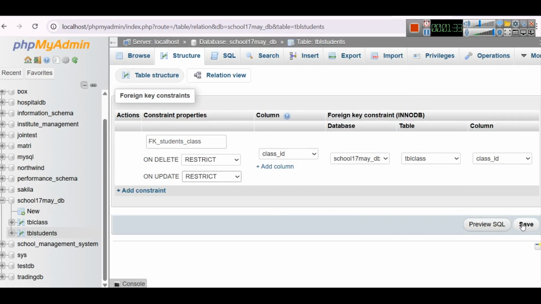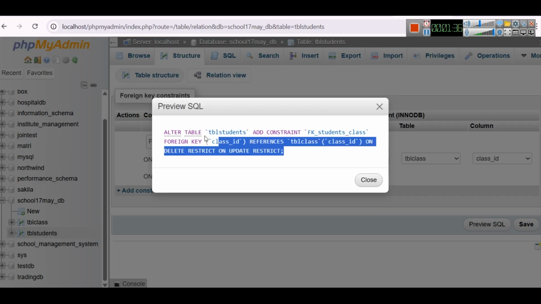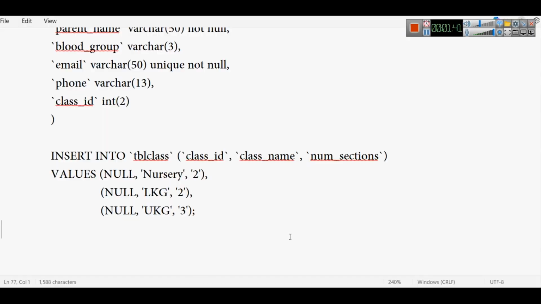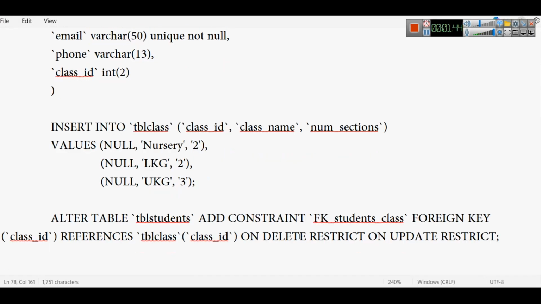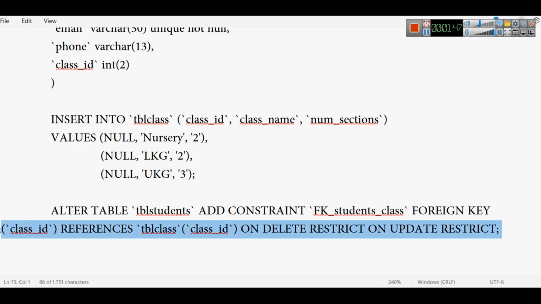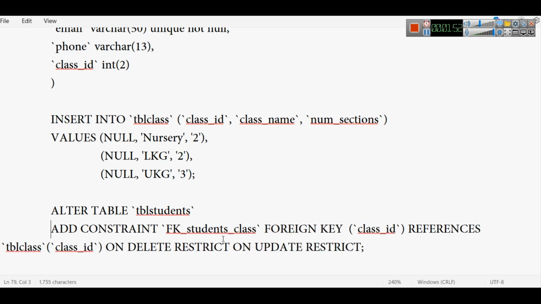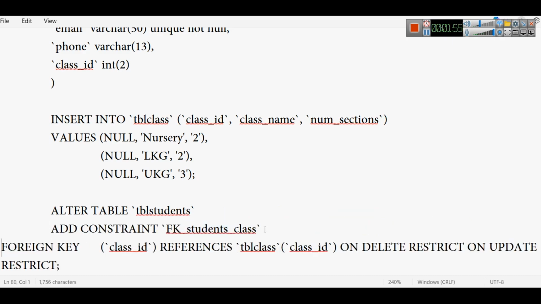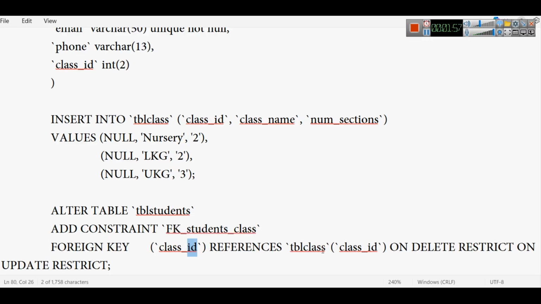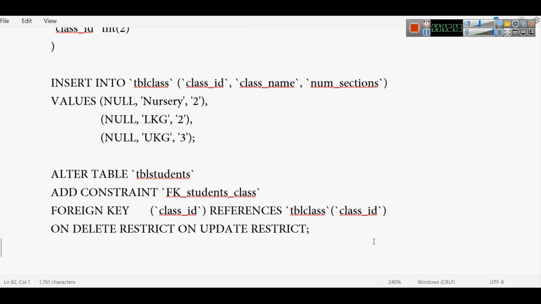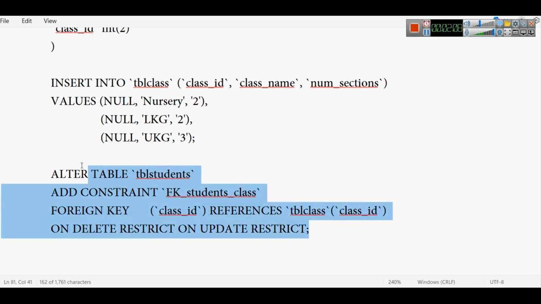And now you will just preview SQL. So Shubham, this is the answer to your question. This is a command that we are going to study later also. See, alter table TBL student, add constraint, your constraint name, foreign key class ID, references TBL class ID, on delete restrict, on update restrict. I know you may not remember this, but by just reading it, do you understand what is happening here? Yes.